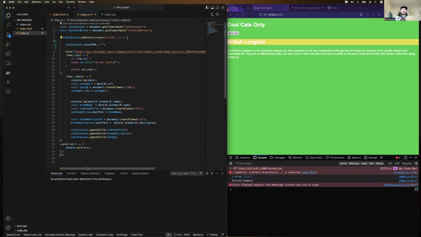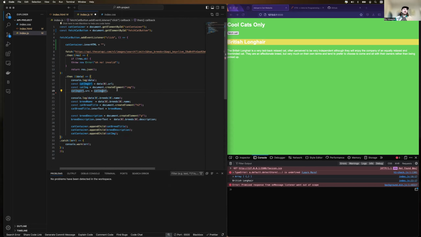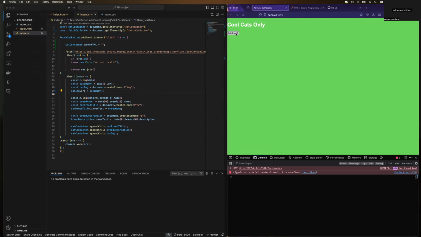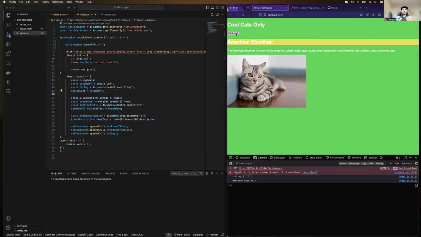So cat image URL equals data at 0 dot url. Cat image equals document.createElement image. Cat URL or cat image URL dot source equals cat image. I think that needs to be cat image dot source equals cat image URL. Wait, say that one more time. So that first variable should be cat image, and then the second one should be cat image URL. Yep, like that. Okay. Oh, hey, it did. Good job. Yeah. Cats for free.